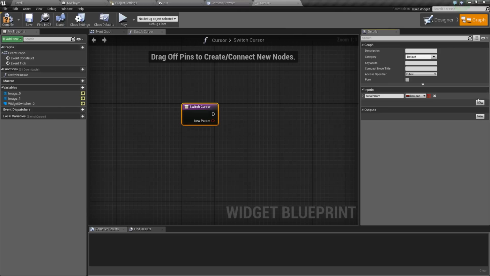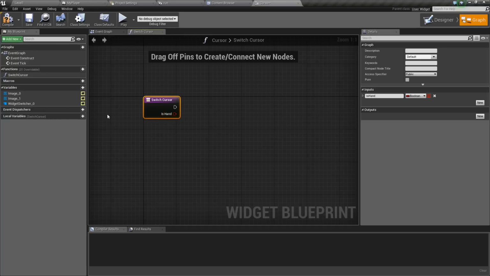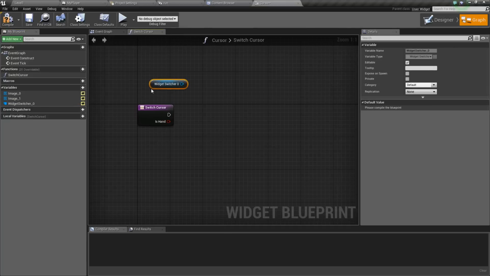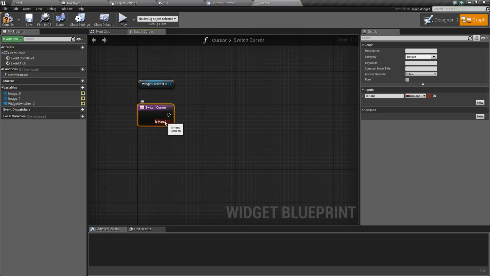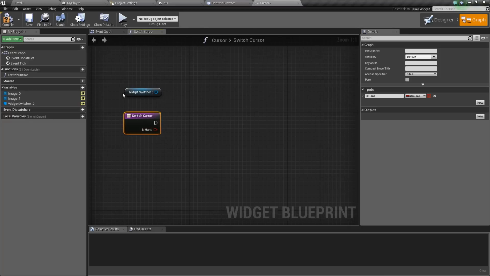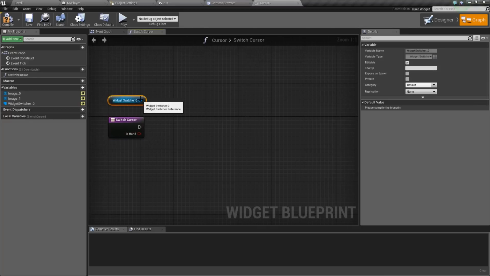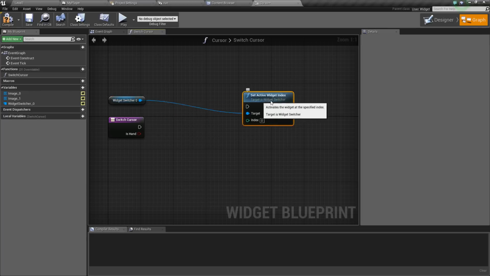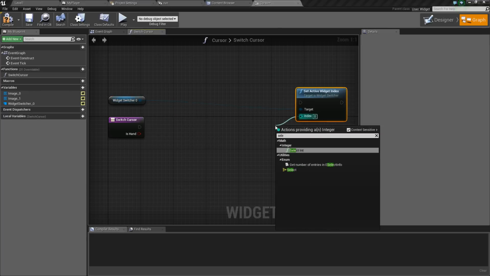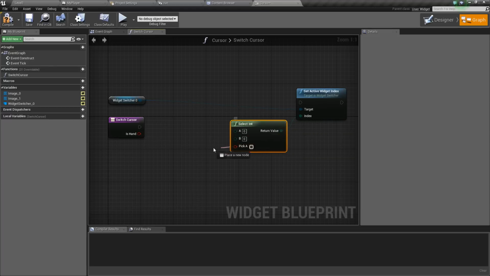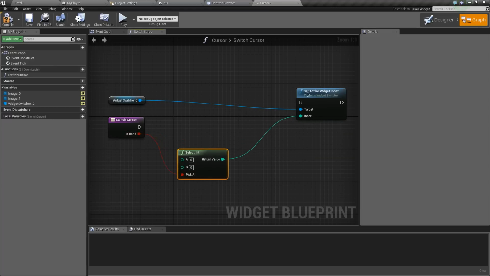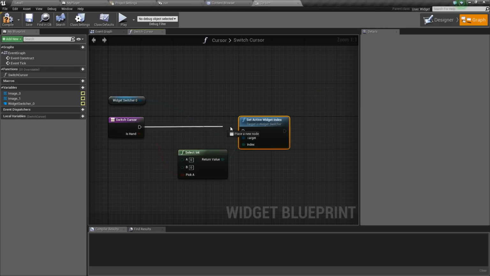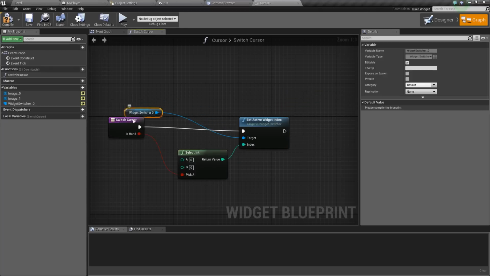So in the inputs, I'm going to put is hand, and then from here we can basically select which widget to switch to, and we can call this function and tell it whether it should be the hand or not the hand based on any events from our player. So the widget switcher wants to set widget index to be either 0 or 1, so I'll do a selection, and I'll base it off of that is hand boolean, and then just drag these execution pins together.